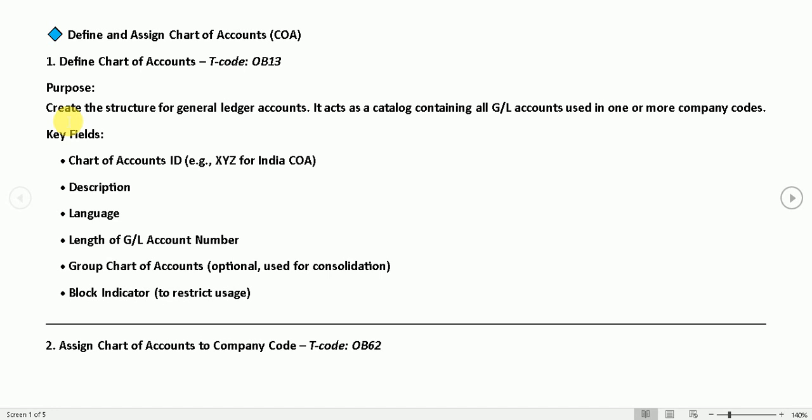If any interviewer asks you about the chart of accounts, you should mention these key fields. You are creating the general ledger account structure, and we can use it for multiple company codes. The key fields we have to maintain are chart of accounts ID, description, language, length, group chart of accounts if there is one, and block indicator.